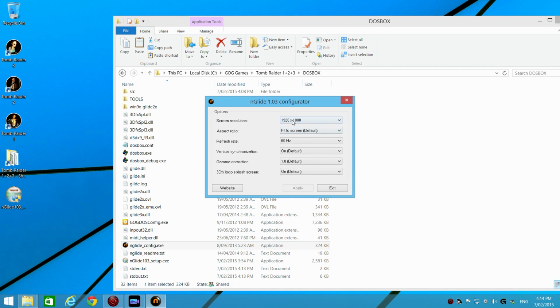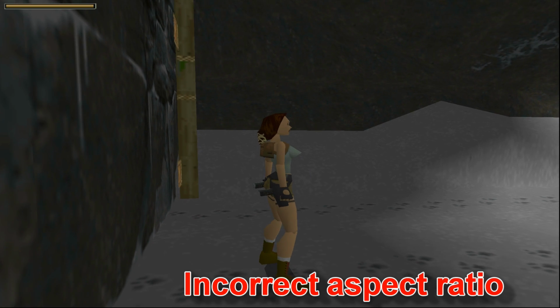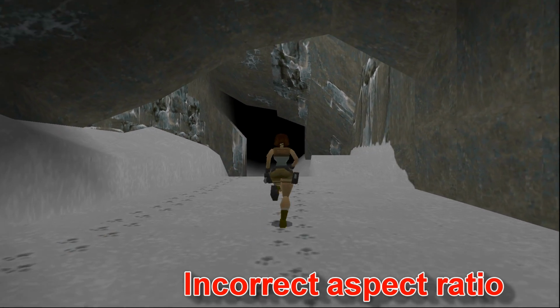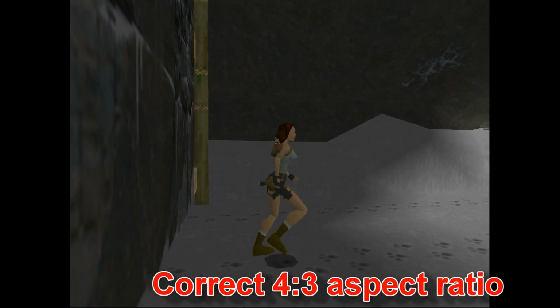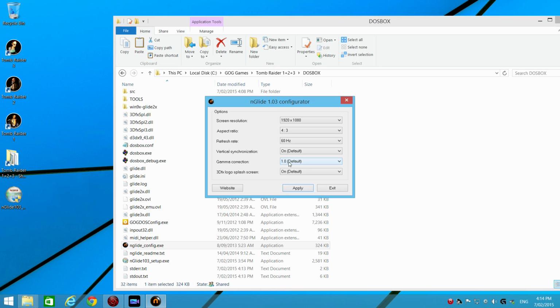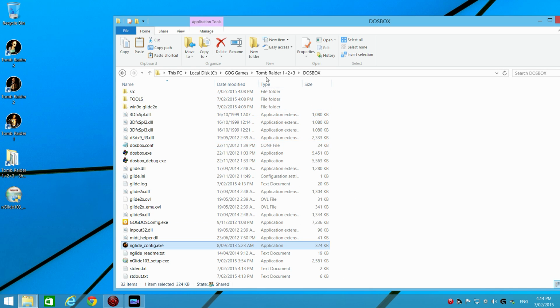Then we're gonna run the NGlide config. Make sure this is set to whatever system resolution or monitor resolution you have. In my case, it's a 1920 by 1080 screen. Change the aspect ratio to 4:3 so that the image is in the correct 4:3 aspect ratio. Everything else you can leave on, but do change the gamma correction. The game is a little bit too bright by default. I like 0.7, but you can play around with some of the other settings.